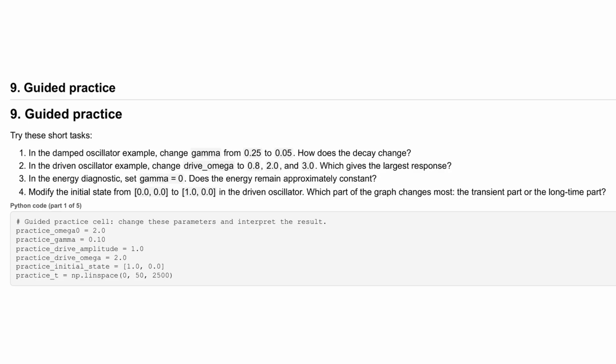Let us try some guided practice. We will set up a new driven damped oscillator scenario. By changing the damping coefficient, the driving frequency, or the initial conditions, we can observe how the system adapts. We define a new set of parameters, changing the initial displacement to 1.